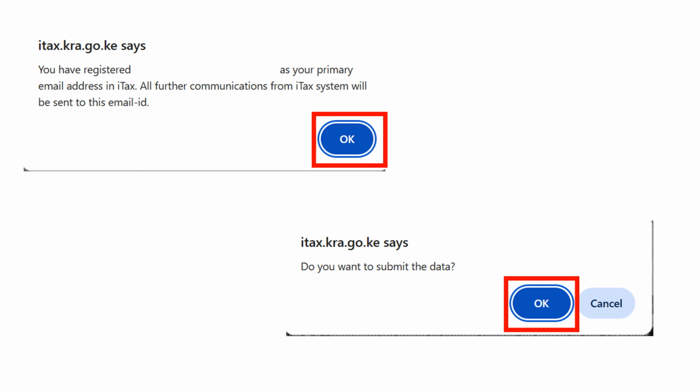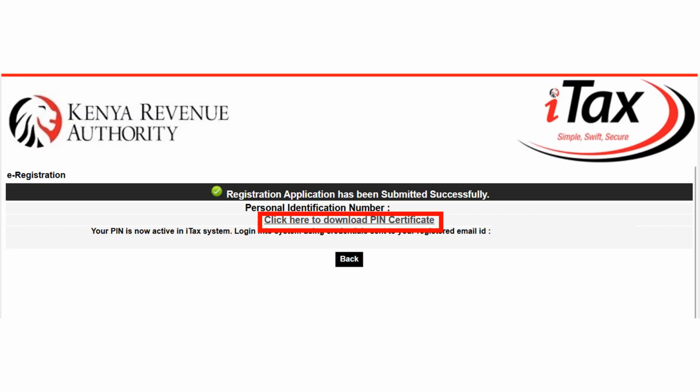If you're unsure, you can click on cancel, go back to the form and edit where you want to make changes. Now, assuming everything was correct, congratulations, here is your PIN. It takes just a few minutes. It's a very quick process. So click here to download your PIN certificate. It will have your unique personal identification number belonging only to you in the entire country. So congratulations on registering for a KRA PIN.